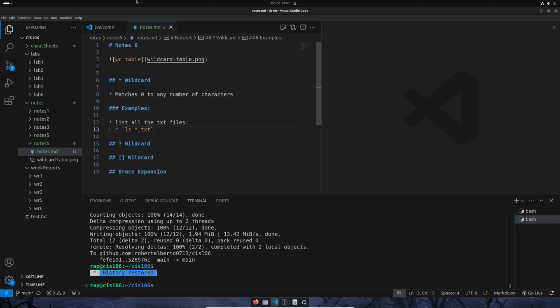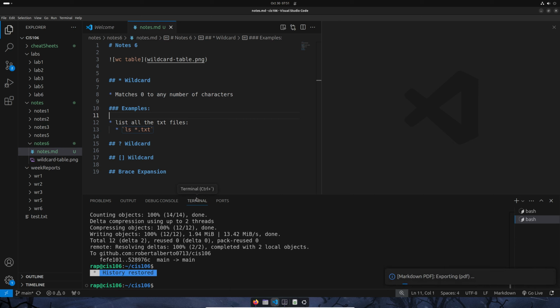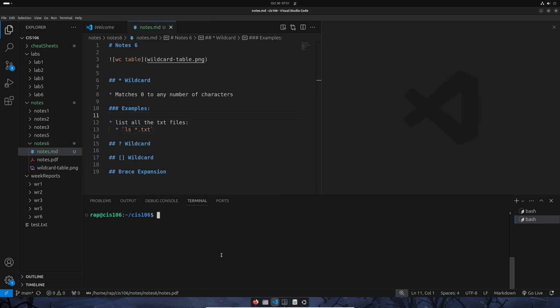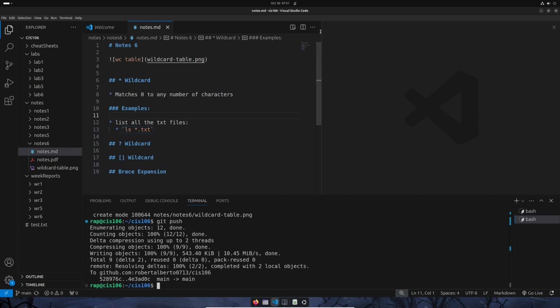I'm just gonna save this and pretend that I finish. So I'm gonna right click, and then just like we do all the time, export to PDF. And now simply let's do our git commands. I'm gonna pull to make sure everything is up to date. And I finished my notes. You can go and submit your notes.